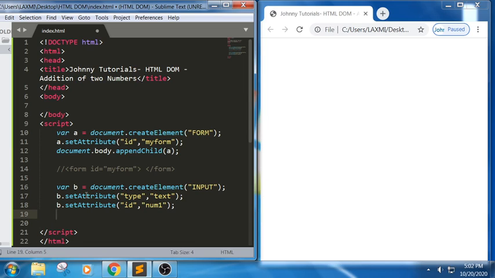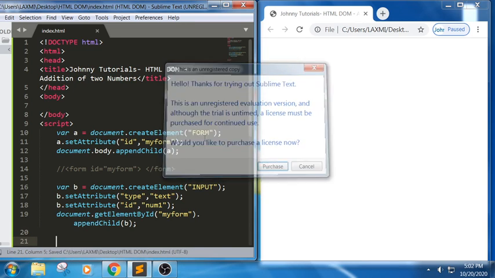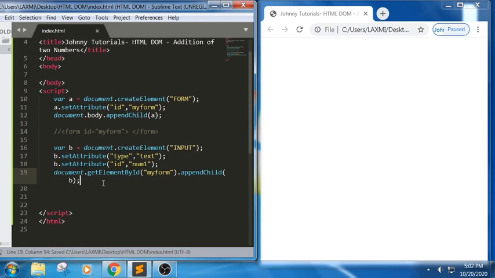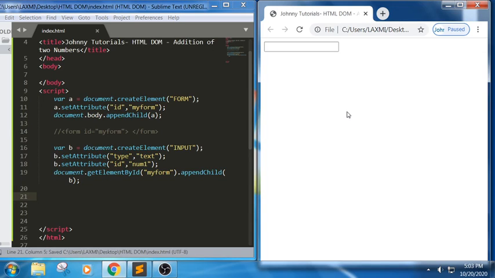Now I want to append this input field to the body. Inside the body we have a form here. So let me write document dot getElementById. What is the ID name here? myForm. myForm dot appendChild of b. So it is indirectly appending the element. Let us check the output of this snippet now. Can you see here? We got the first input field.